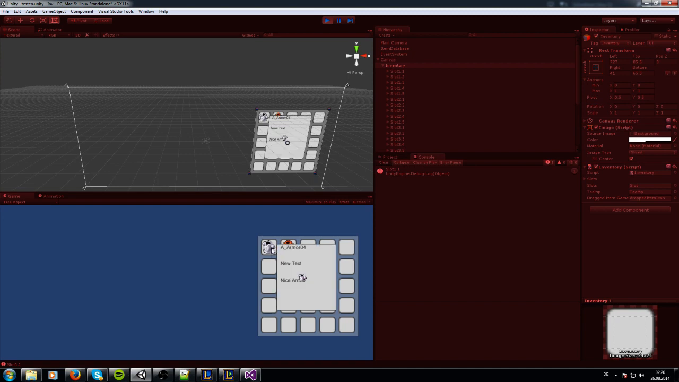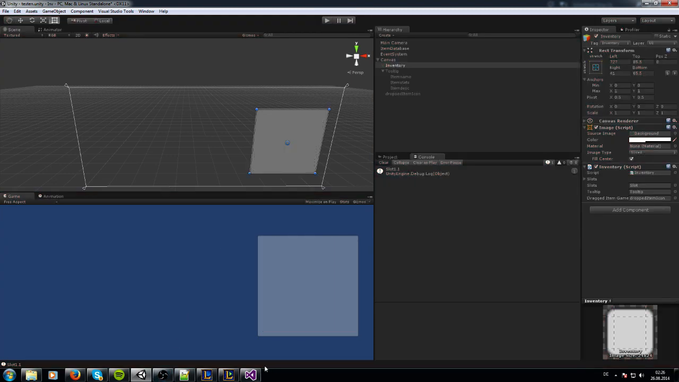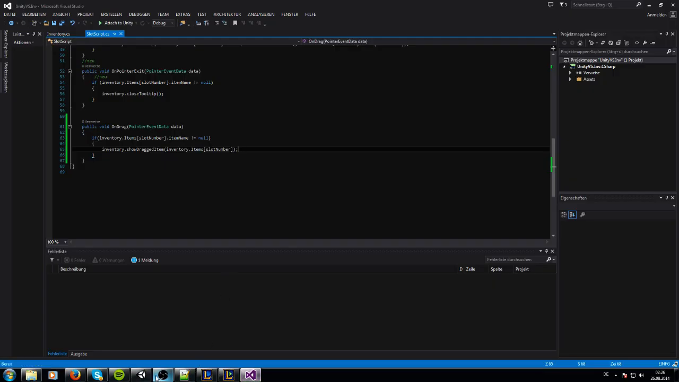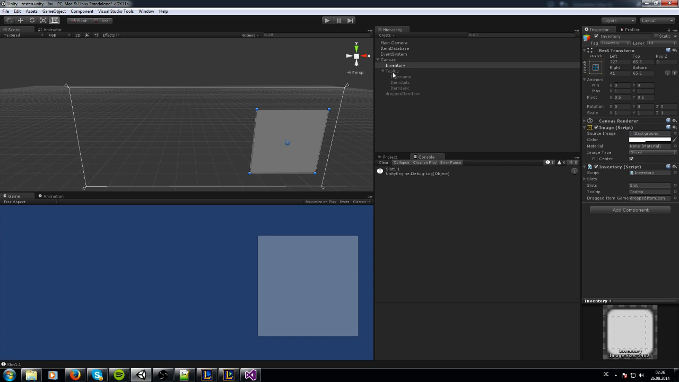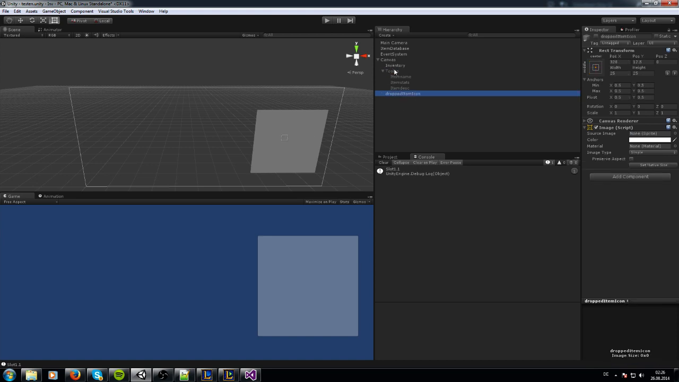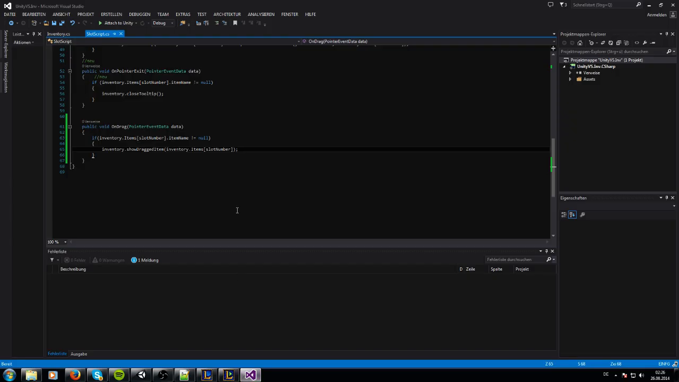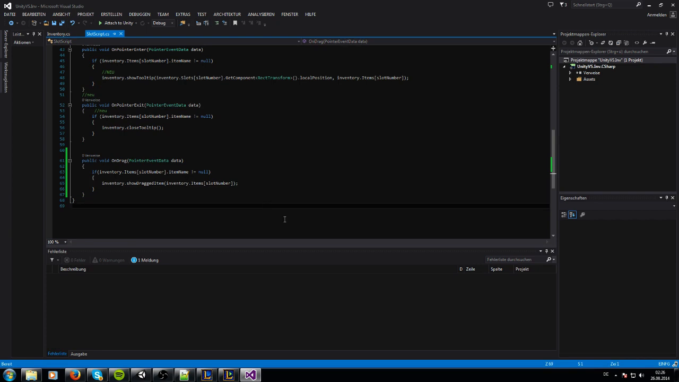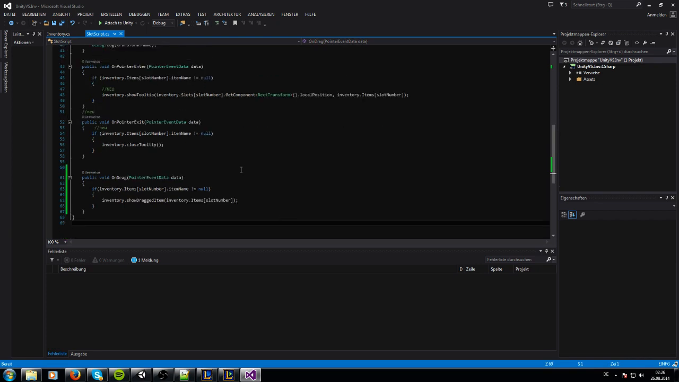So the problem now is that the icon is still in this position, and we want to have the icon at our mouse position. So we have to do something a bit with math. Like before, we had the problem with the tooltip and the inventory: the coordinates are a bit different. So this time we have to do some math with this canvas and the dropped item icon. I won't explain that exactly, but it will work.